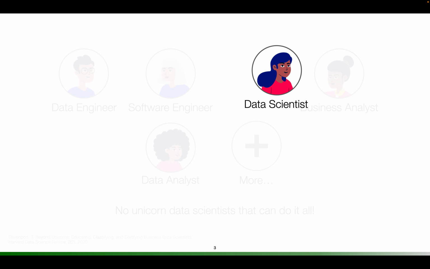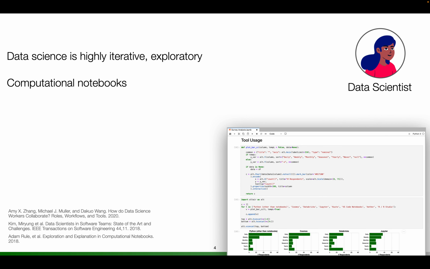So if we look at data science for a minute, what this involves is a highly iterative exploratory practice to understand data. The tool of choice here has become computational notebooks, and one is shown in the bottom right. And these involve cells where you can write code and see the output immediately below. These are very conducive to data science since they can iterate quickly.